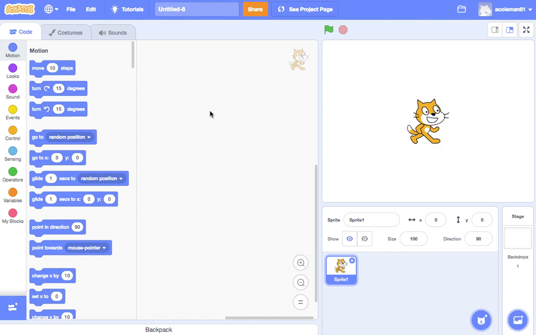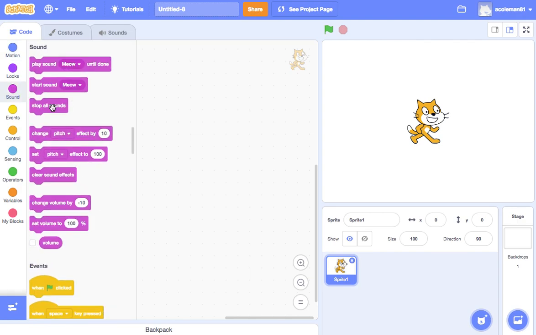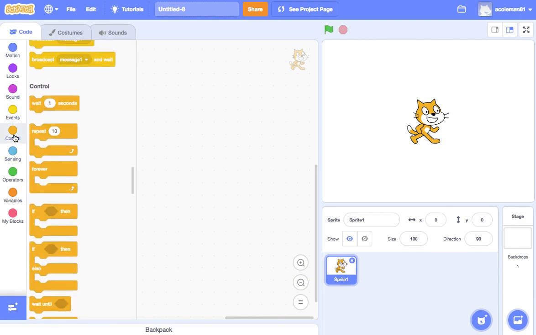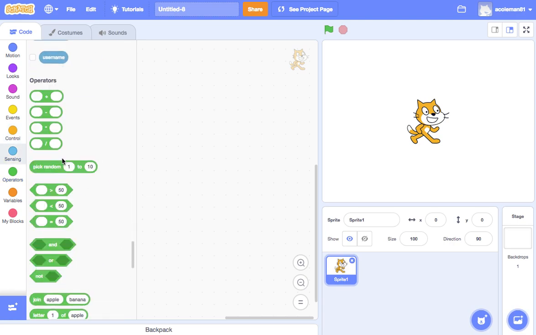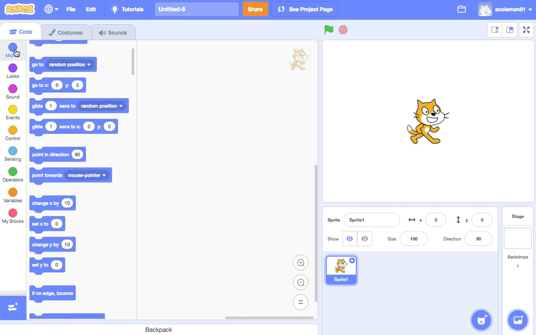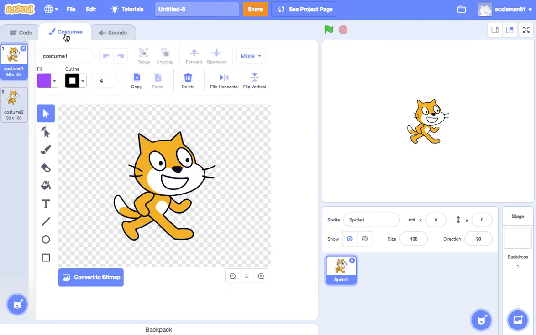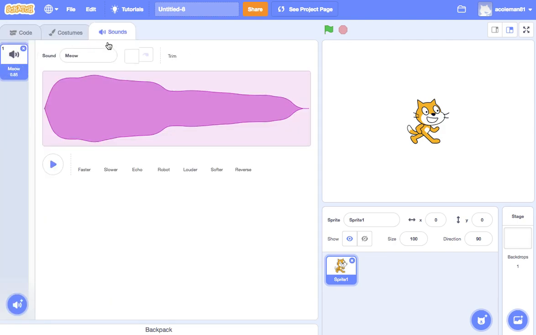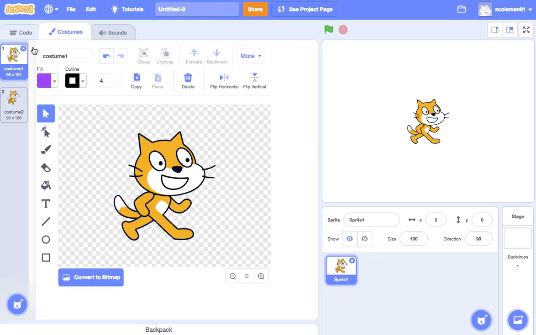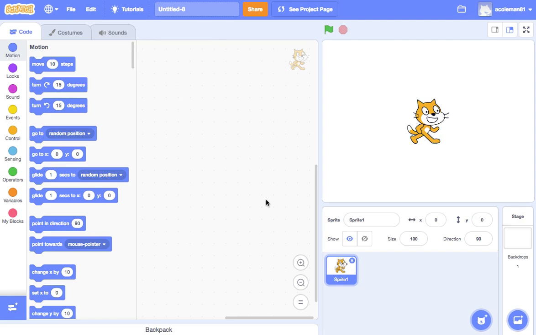Alright, so once you have logged into Scratch, this should be exactly what you are looking at. The way that this is laid out, here's our codes, and each one has its own little colored category, but you could also scroll through these. It's just much less efficient to do it like that. Here's where we will do our costumes, and sounds are right here. And this is where the code will go, and then this is where all the action takes place.